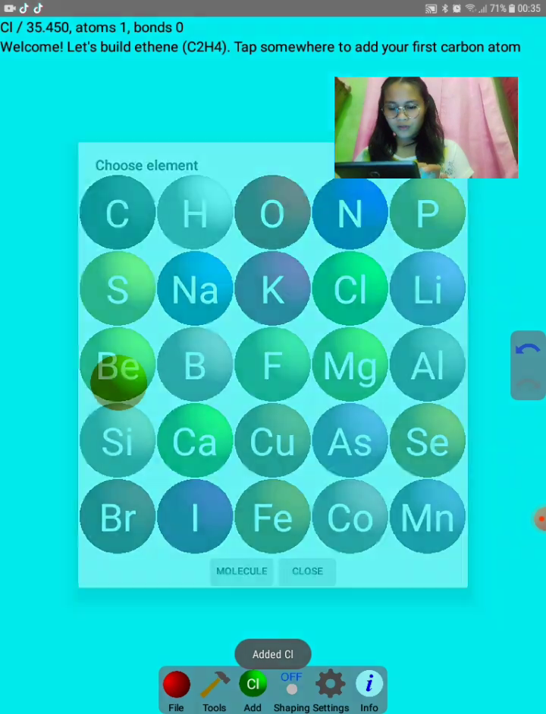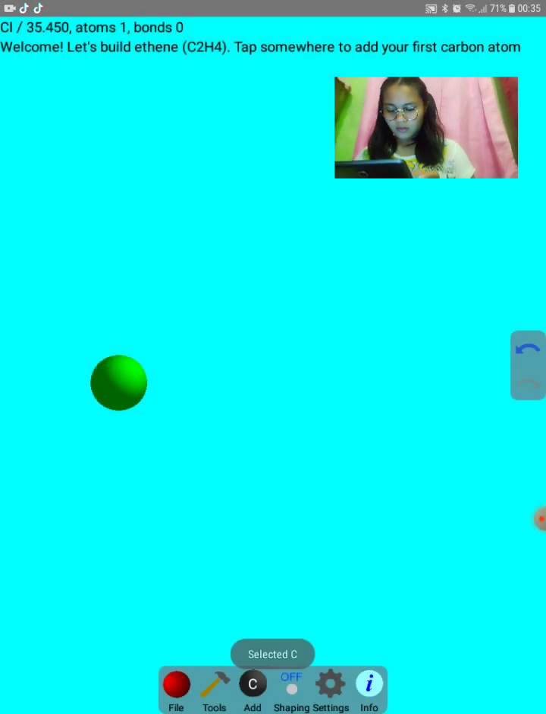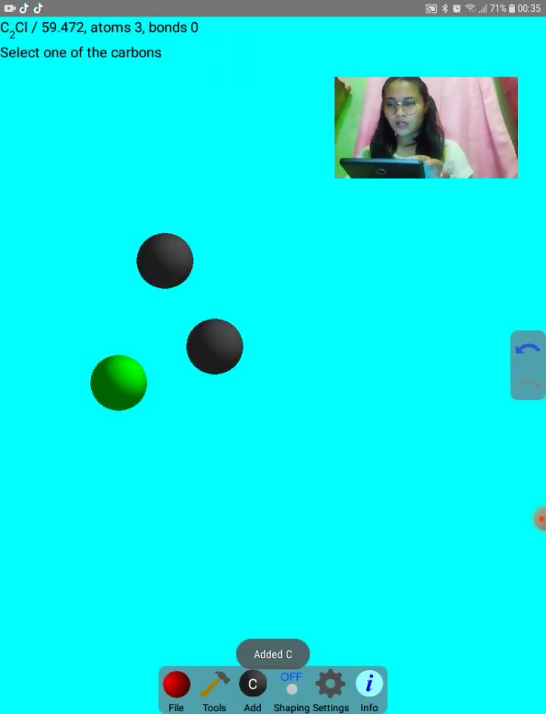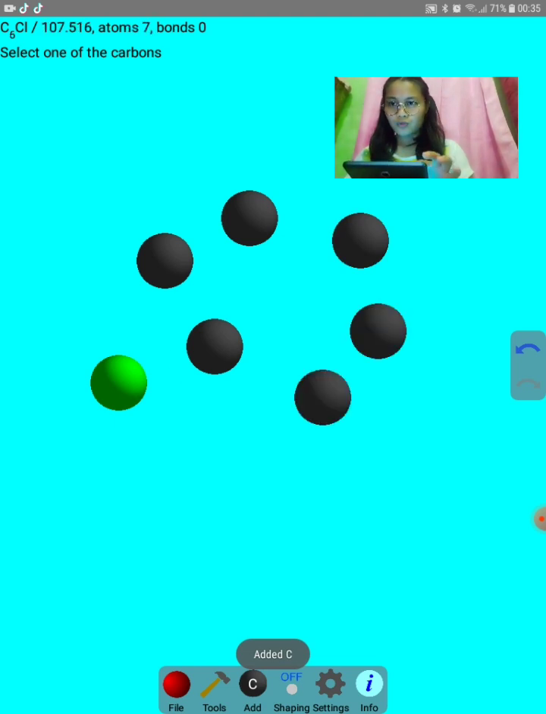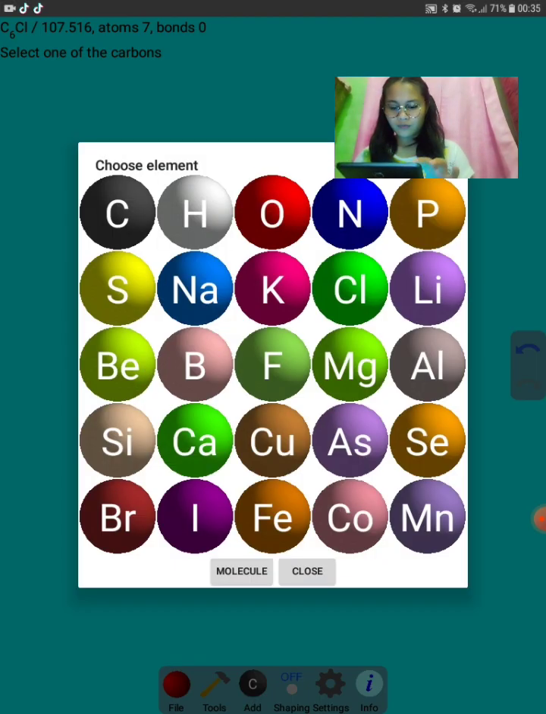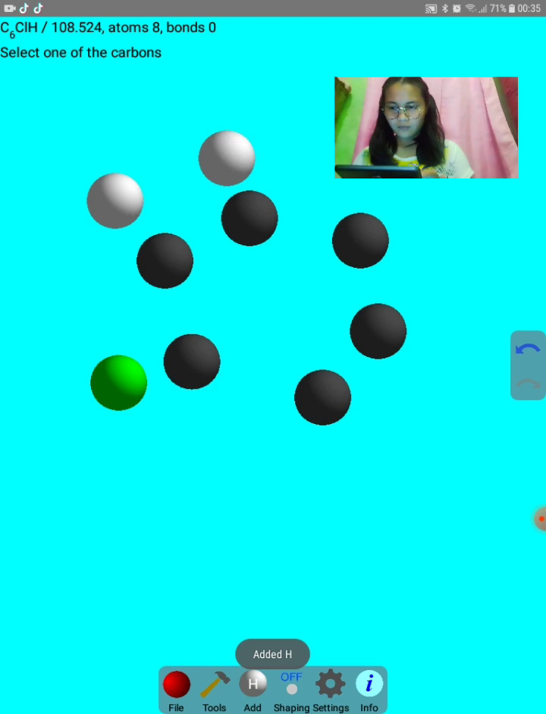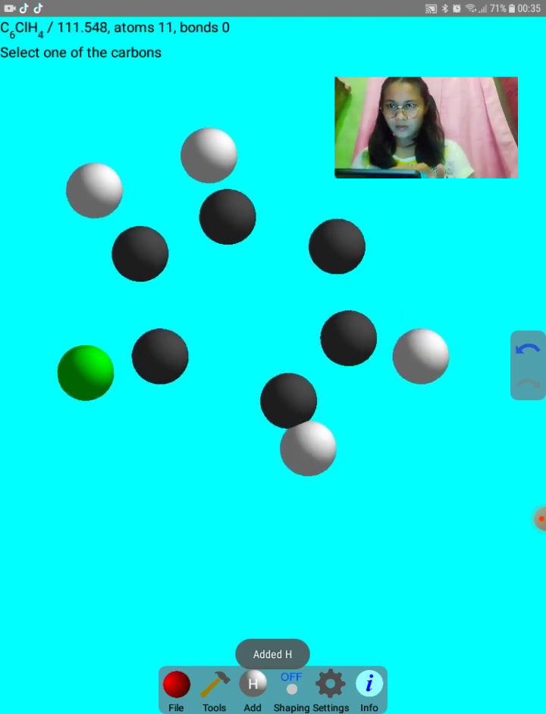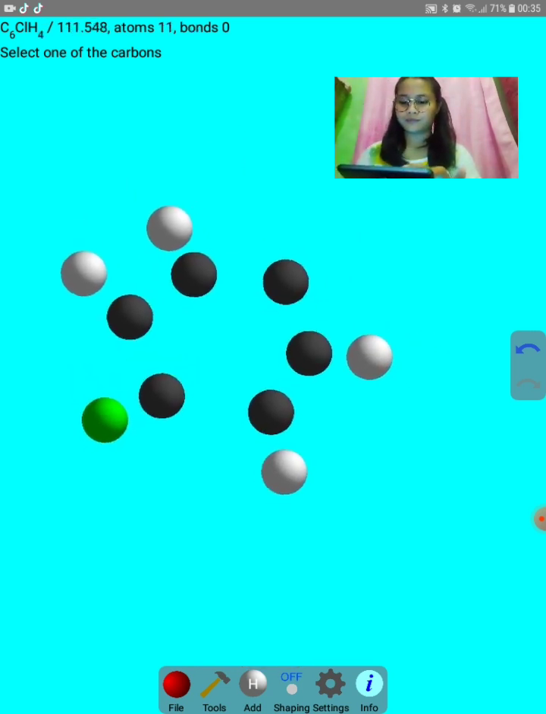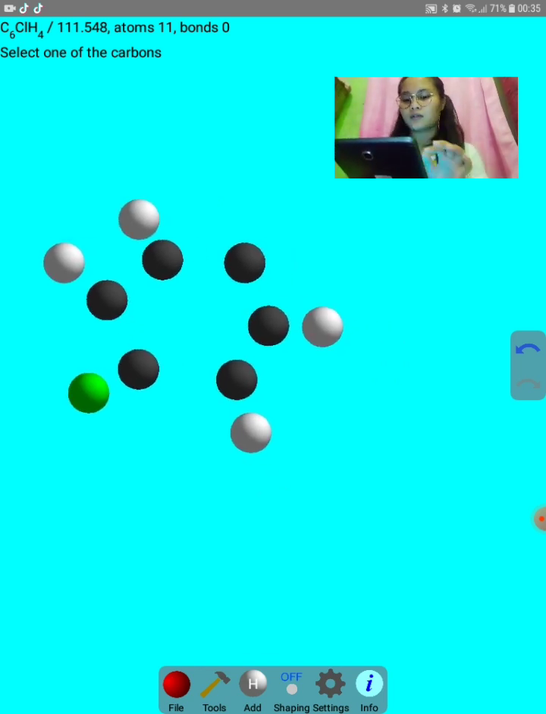First, we click on the letter C on the screen. Then, select some of the elements needed to compose the fenvalerate molecule. Here I add the elements, not all at once, so as not to make mistakes.